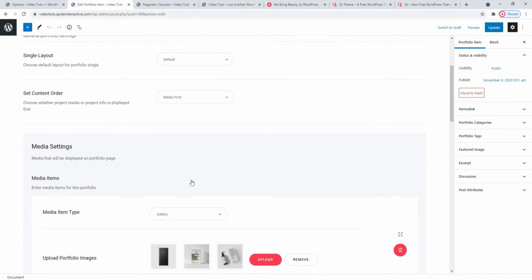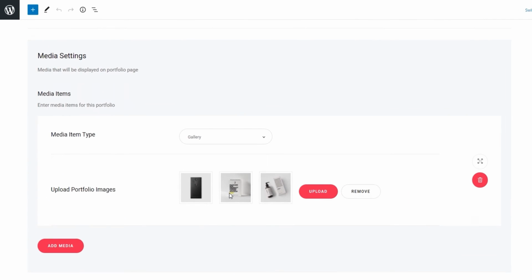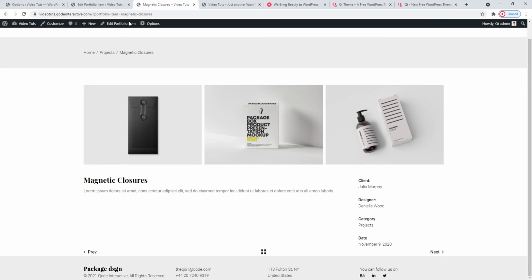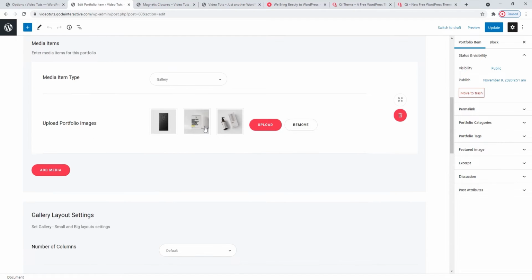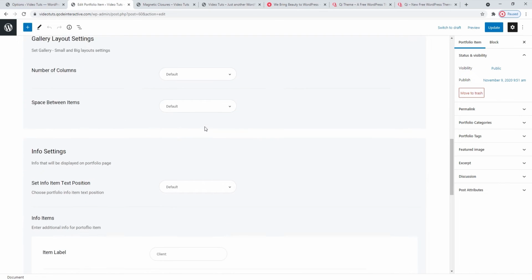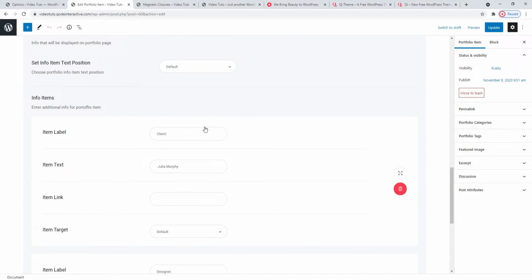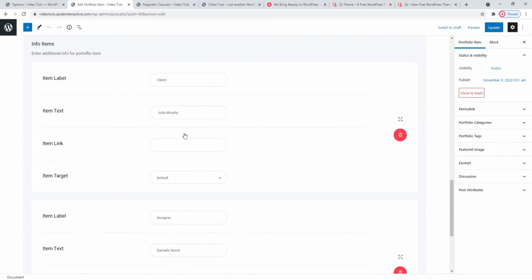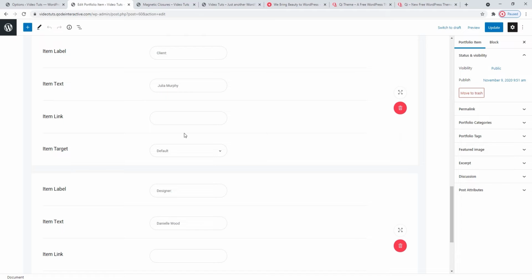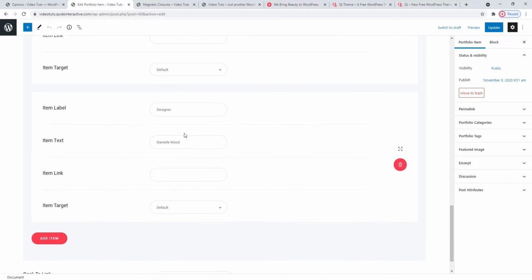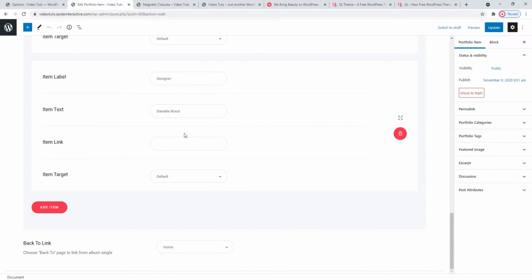Then, if we scroll down, we'll reach the Media Settings section. This is where you can upload your images. This is where you can find the 3 images from the portfolio single. If we look at the page, there they are. While we're in these options, I'd like to show you one more thing. If you scroll further down under Info Items, you'll find the fields where you can enter additional information about your portfolio single. So if you want to create additional entries, this is where you do that. Or you can remove an existing one using the red button with the bin.